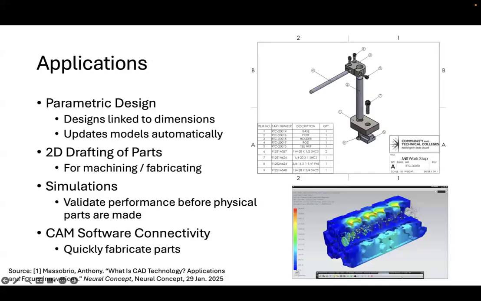So looking at some of the applications, the biggest thing that CAD allows us to do is parametric design, which is basically linking dimensions together. So this involves shrinking some dimensions and altering them so that you can resize parts as needed, and models update automatically so that if you make any changes, it is all done for you.